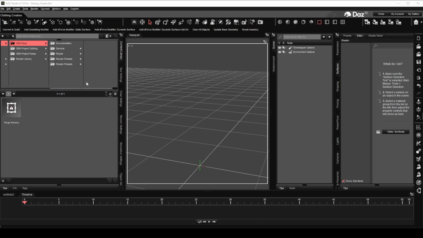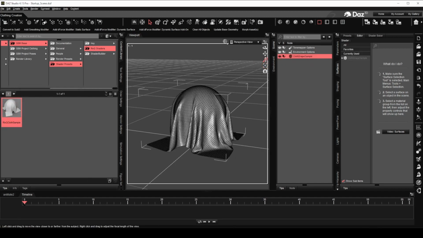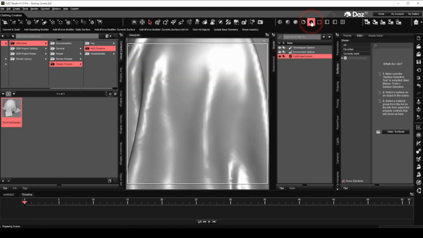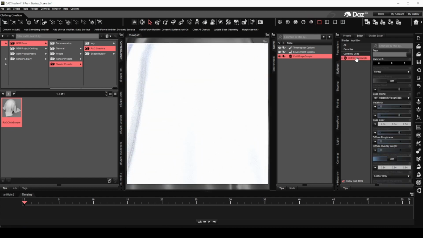With the files installed in your Daz Studio library, under Shader Presets, you will find a new folder named RxQ Shaders, where the cloth sample prop is located. Load the prop into the scene and zoom in on it. Turn on the array preview so we can see how the shader looks while we're working on it. Open the Surface tab and select the surface properties.